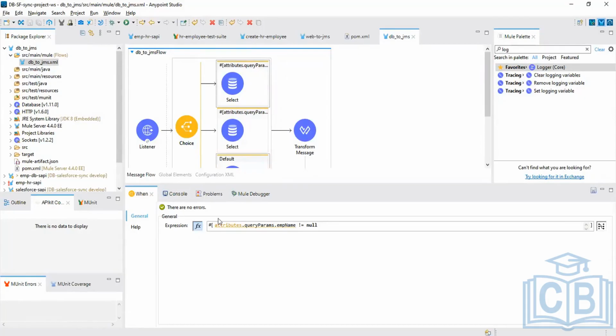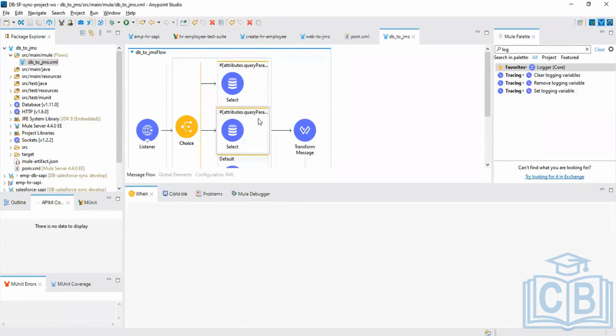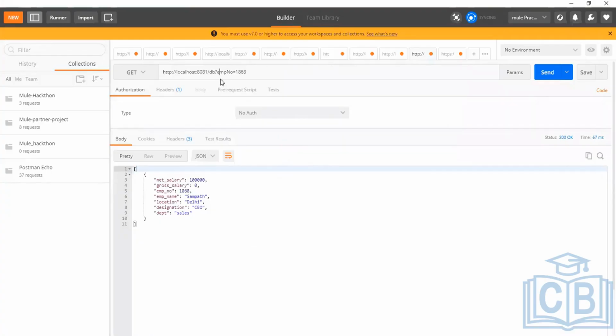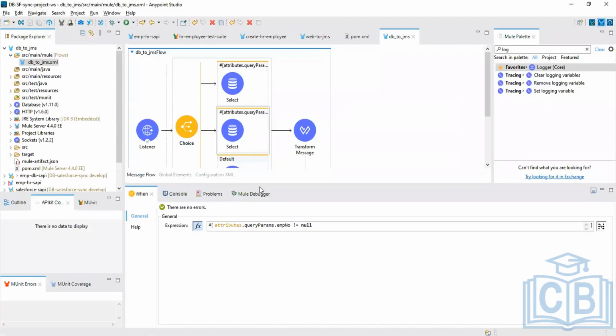This condition is not satisfied. The first condition is not satisfied. Then it checks the second path condition. Here emp number is not equal to null. We are passing emp number, it is not equal to null. It is 860. It takes the second path. And next, it excludes the transfer message component. It won't execute the default.